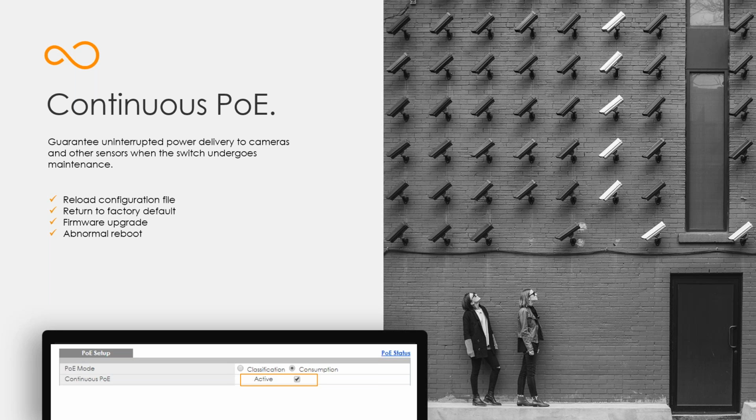So setting up the feature is very simple. It is a common feature for the whole switch. You just tick continuous PoE active from the PoE setup, where you also set the classification or the consumption mode.